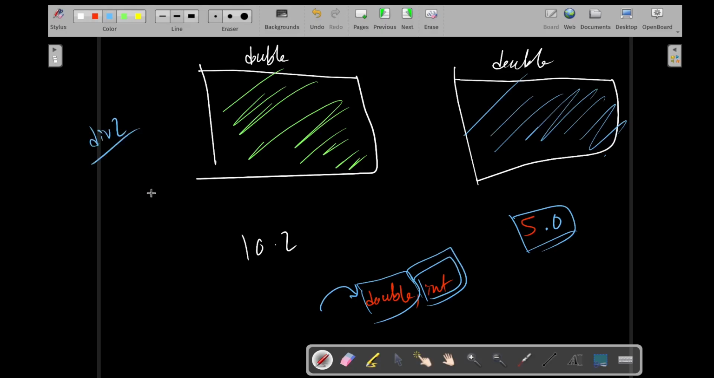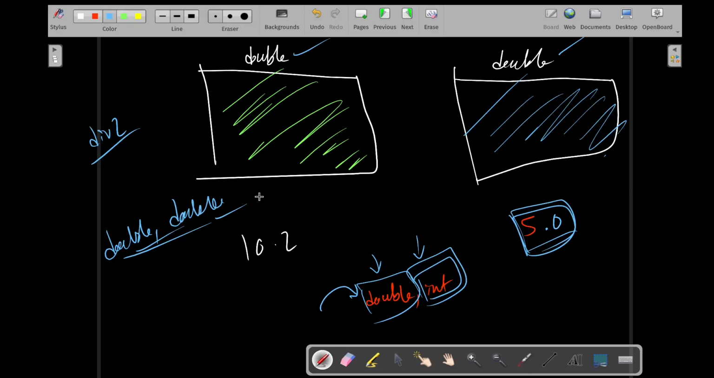Thus div2 is getting called, which is expecting a double double. This is called implicit typecasting. There is no definition where it is expecting a double and an integer. So you are passing double and you're passing integer. This integer is getting converted into double, and then div2 is getting triggered, which is expecting double double. This is the magic of method overloading.